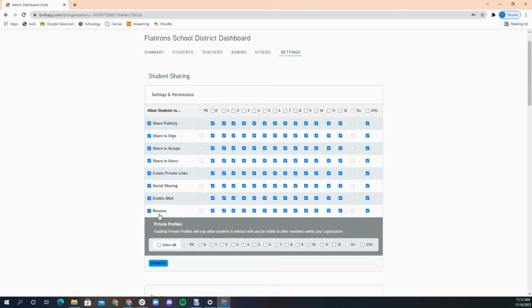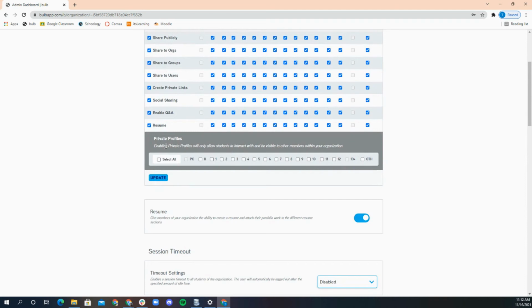Last is the Resume toggle. Resume is defaulted to on for all organizations. Again, you can turn off the Resume feature for the entire organization or decide who has this feature in their portfolio by grade level. When the boxes all the way to the left are checked, this means that the feature has been enabled for all students in the organization. If you uncheck the option to the left and check the boxes under each grade level, then this means that only students in that particular grade have the option to use the feature.